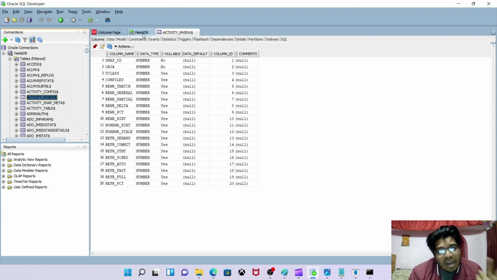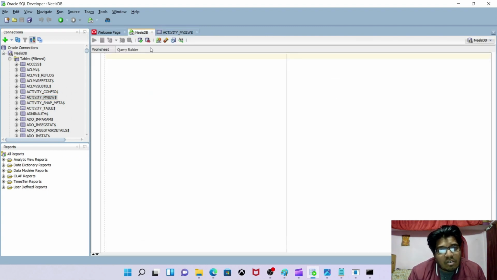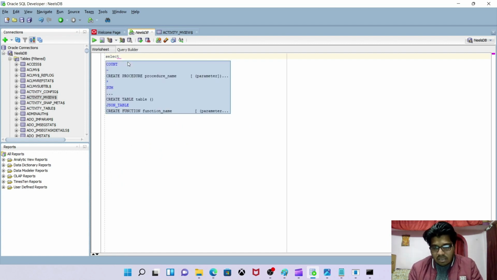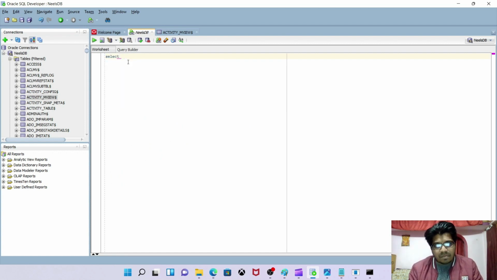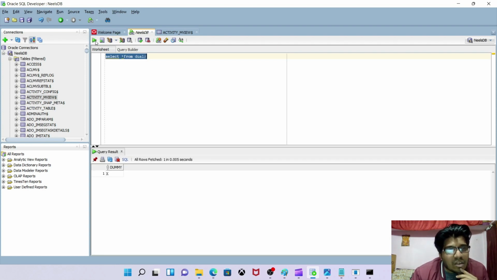And if you want to fire any command, you can fire it here on this console. You can just type select star from dual. It's just a dummy table. So let's run it. Fine, we got it, the dummy table.